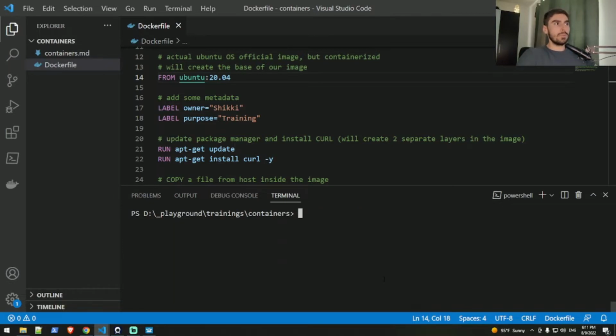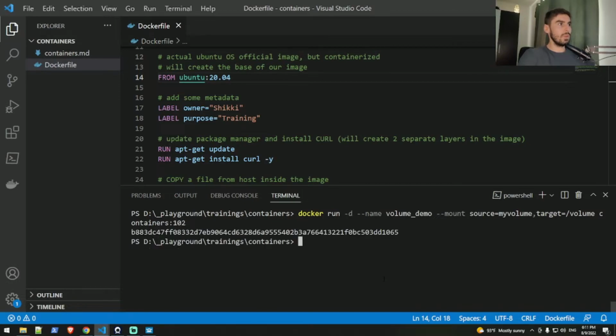So what are we going to do with that? We're going to mount it to our image as we run it as a container. So docker run -d for detached. Let's give it a name, let's say volume-demo. And then this is the syntax. Source is going to be my-volume, and target is where you mount it inside of the container. Let's say /volume, and the image is containers-102, and there we have it.